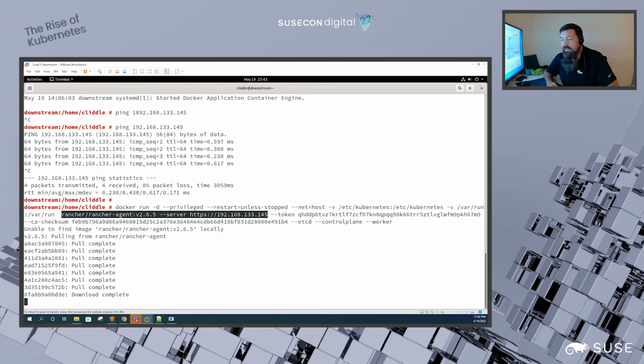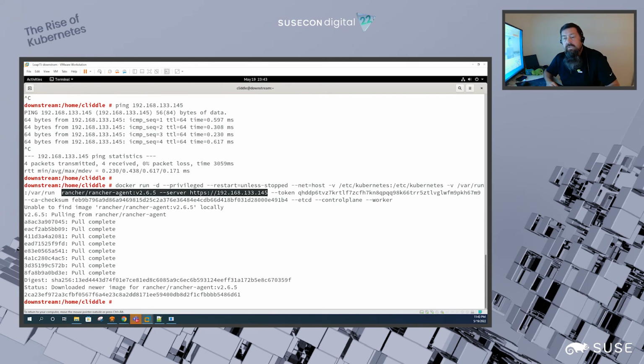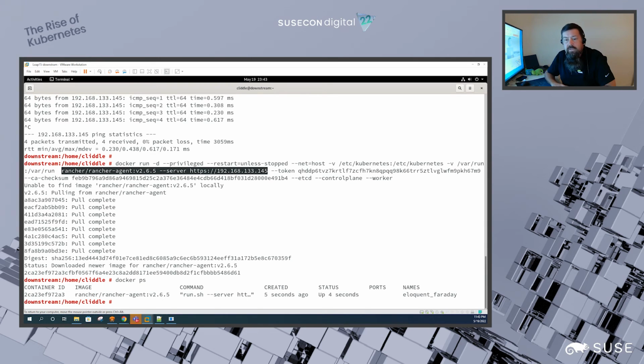So we'll let it go ahead and finish its thing, and it is running. So we'll go ahead and do a Docker PS. So it is cruising. We got it created 5 seconds ago. It's been up for 4 seconds. And so we'll let it sit and cruise for just a minute.